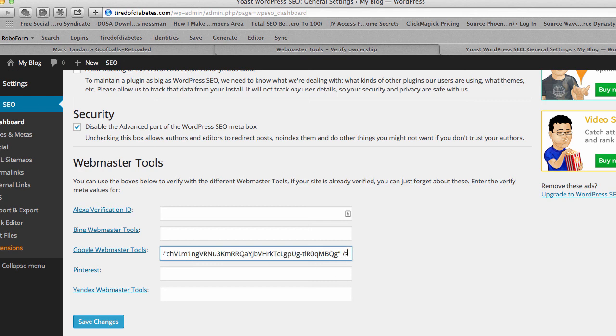Now what you want to do is basically delete everything up to and including the quotation mark here, and the same here, okay? So you've just got this kind of long gobbledygook kind of thing. Click on Save Changes.